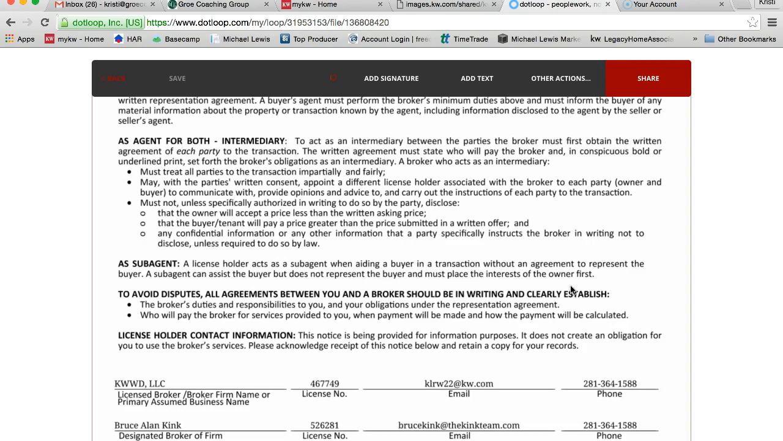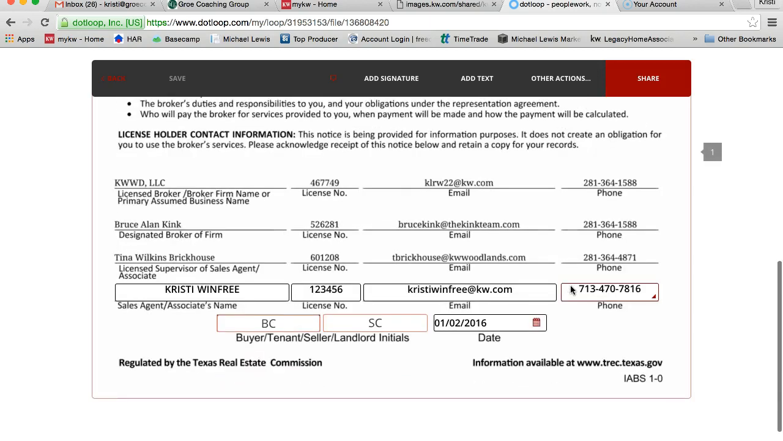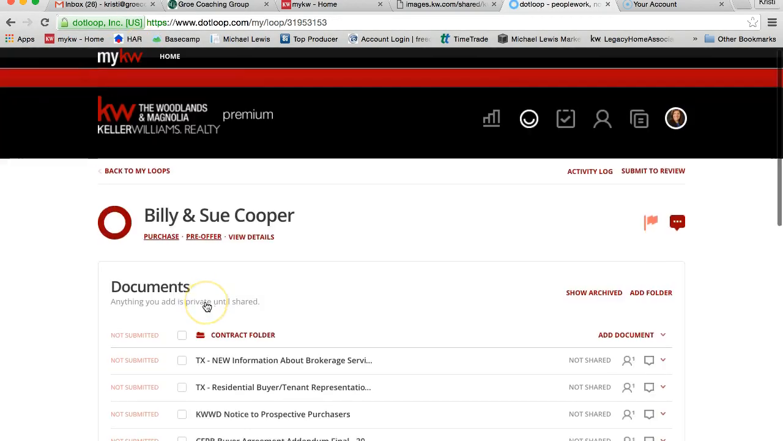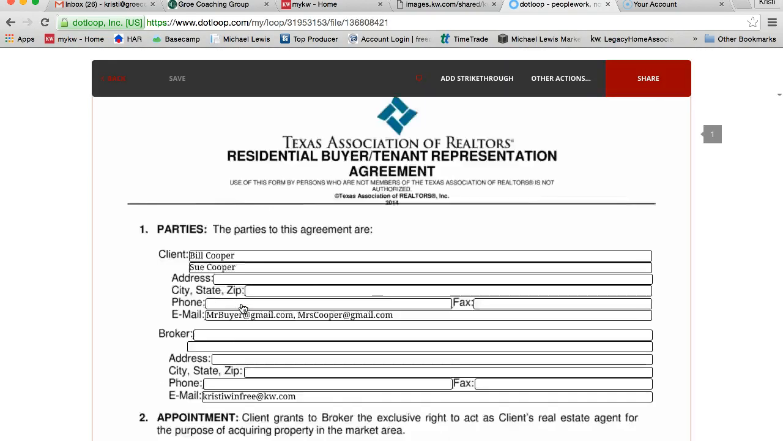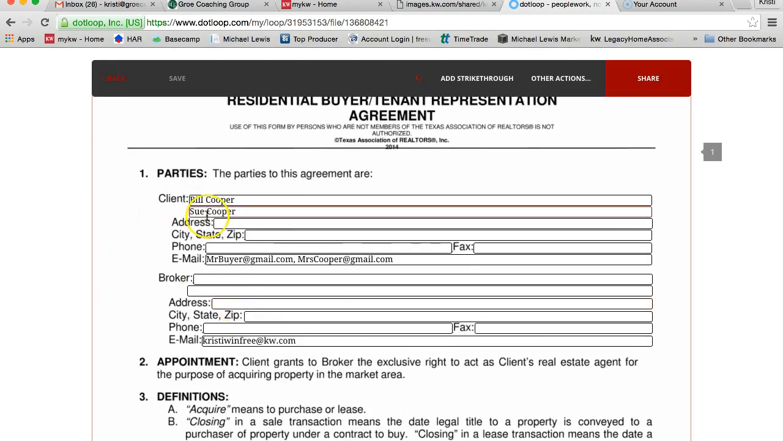So at that point, when they say, well, absolutely, I want you to put my interests first, then you say, okay, great. Then what we need to do is sign the buyer representation agreement. That's when you're going to pull out the buyer representation agreement, and we're going to go through this. So here, I'm going to say, okay, great. This is the agreement that we need to initial and sign that puts me to work for you.